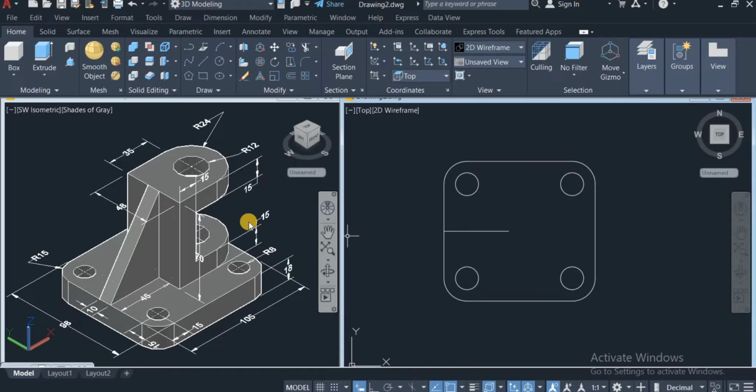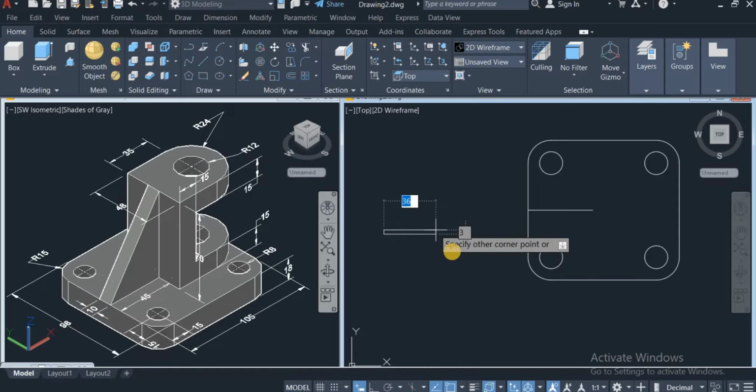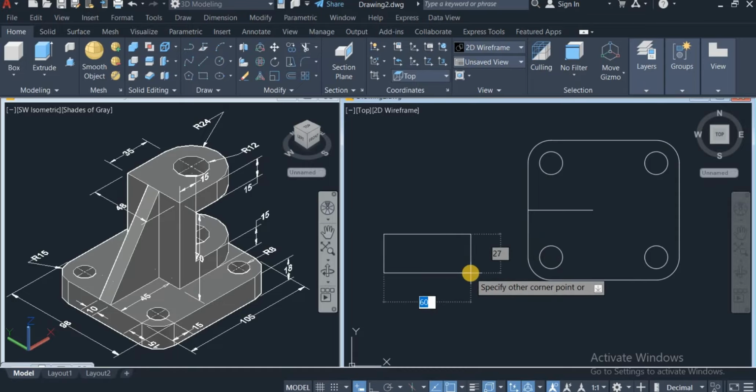Right, so next I'll have to draw the top view of this portion right here. And you can see here that this radius is 24, and from here to here is 35. So I have to draw a rectangle of 59 by 48. So click on the rectangle command, draw a rectangle of 59, click on the tab key and enter 48.